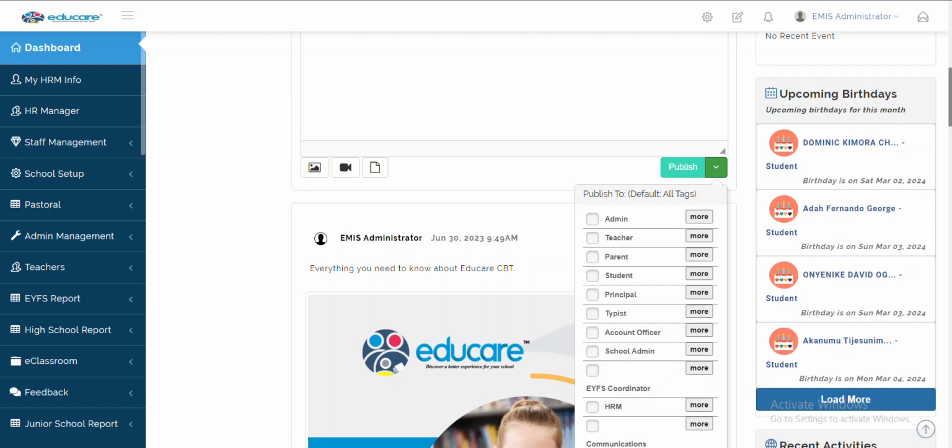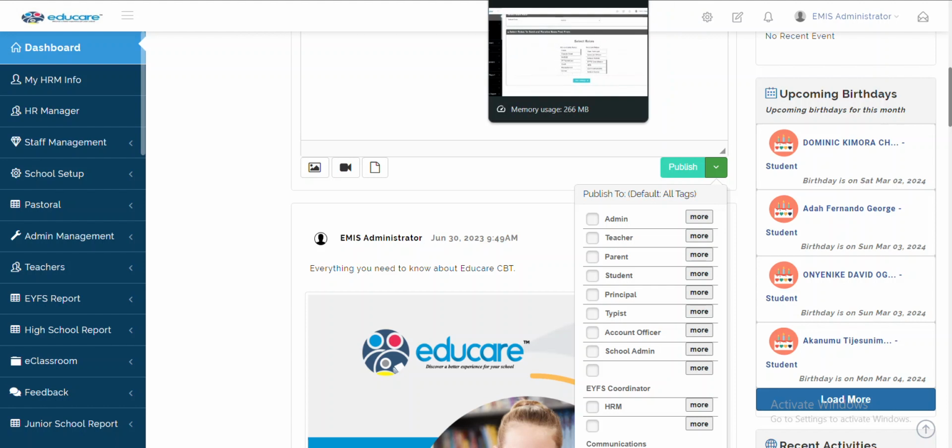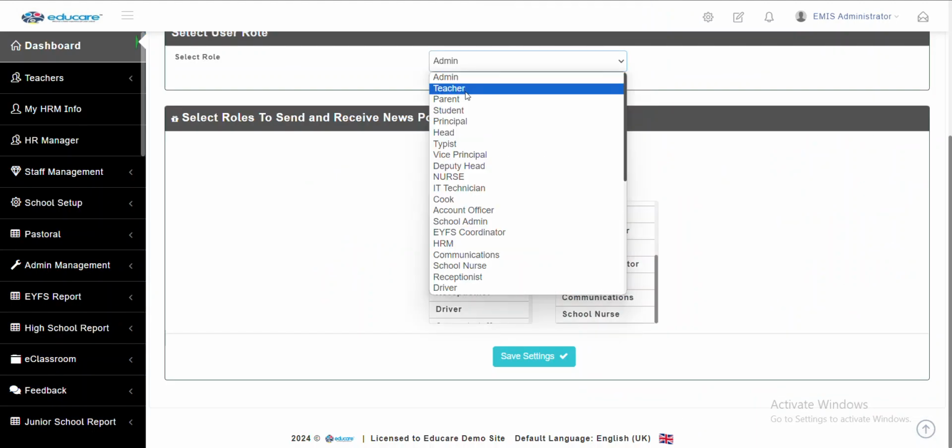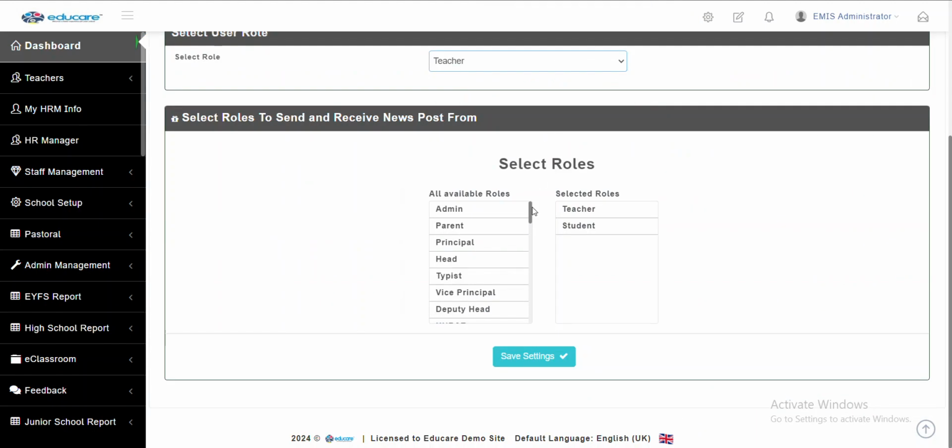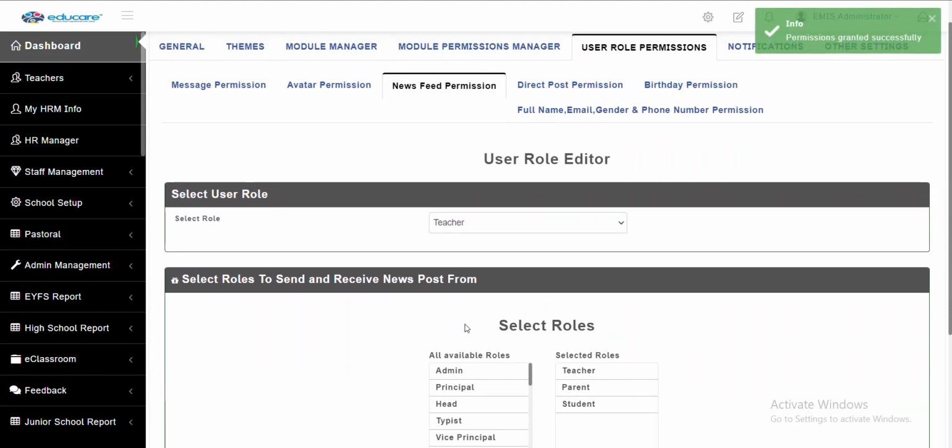So that's what newsfeed permission does. Coming back here, I can say when a teacher posts, who sees it? The only people approved there are teachers and students. If I want parent to also see it, I can add parent and save. So I believe you understand what this does.